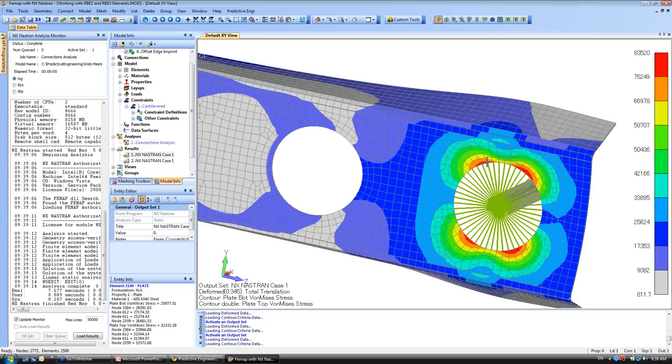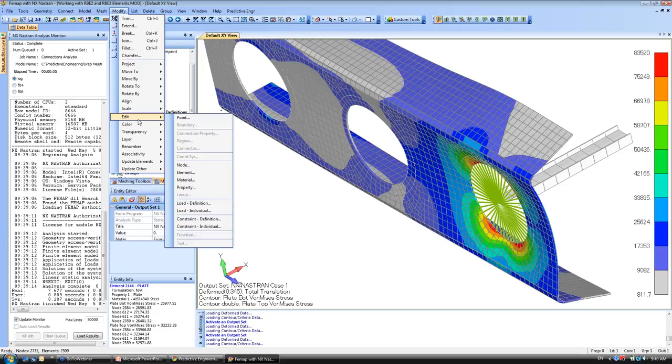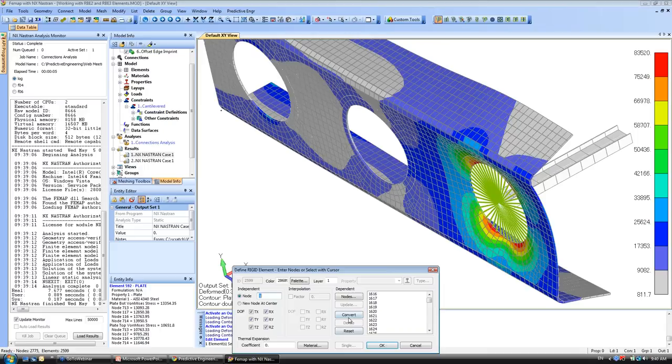So when you're using a rigid link, you have a lot of flexibility built into what you want to do. Now, this is something new too, in 10.1.1. Boy, that's a mouthful. Convert. What it allows you to do is convert translational degrees of freedom. It will go ahead and convert it to an RBE3 with an interpolation factor of 1 as the default.